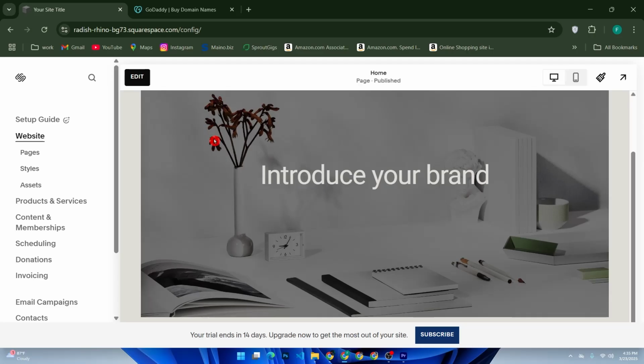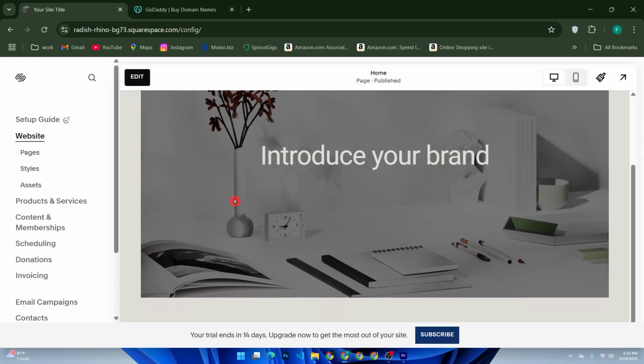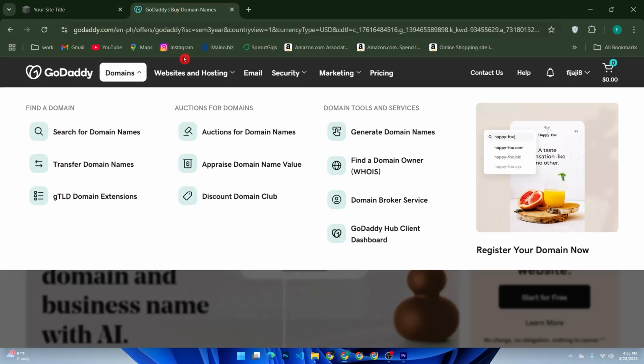And that's how you connect your GoDaddy domain to Squarespace in 2025.